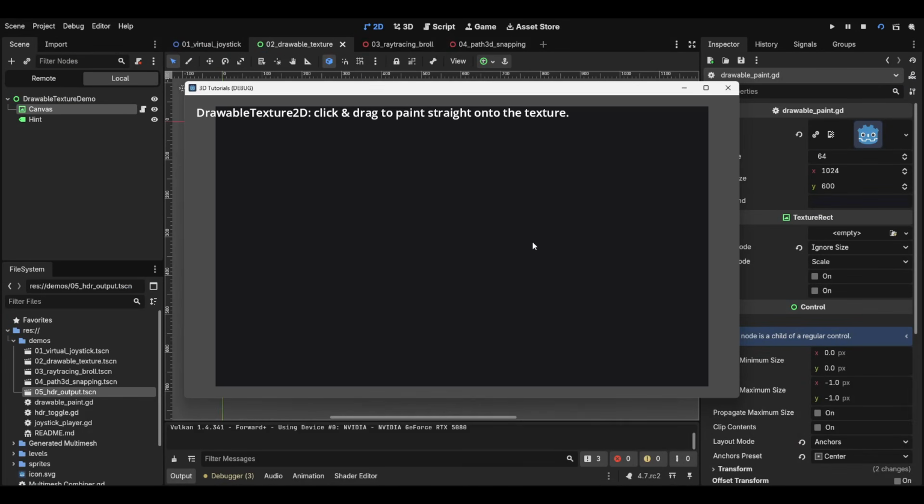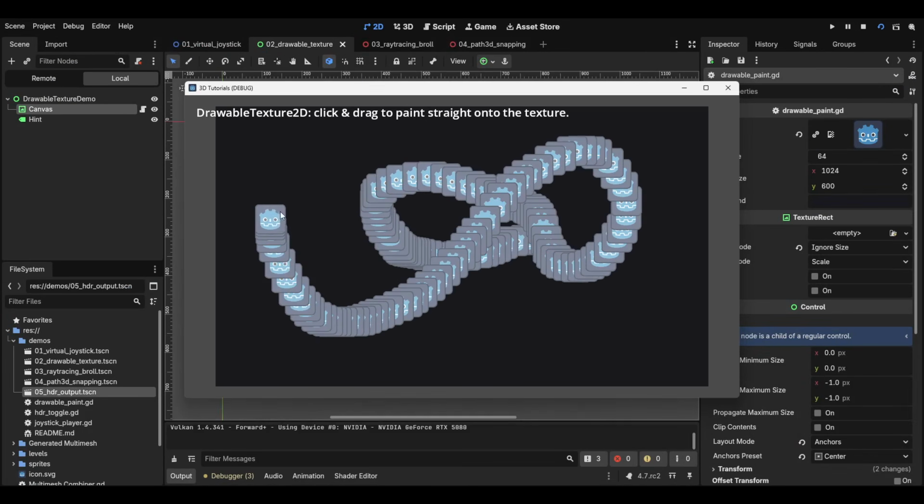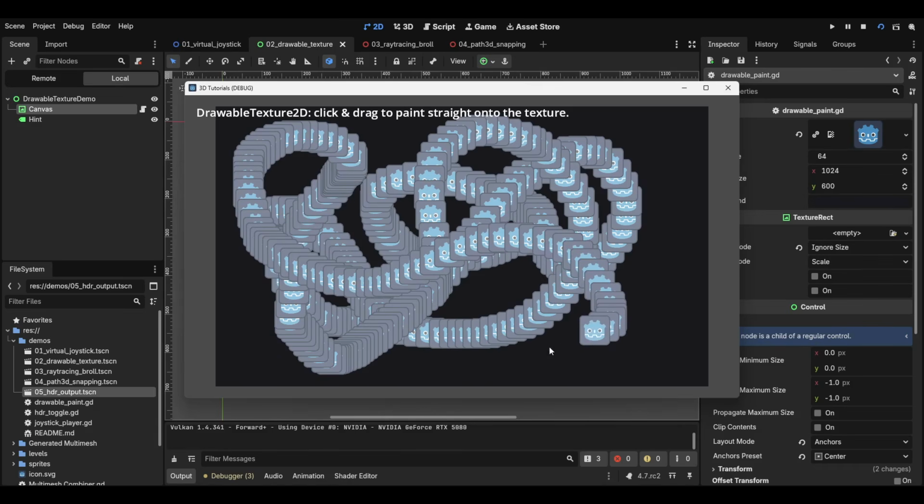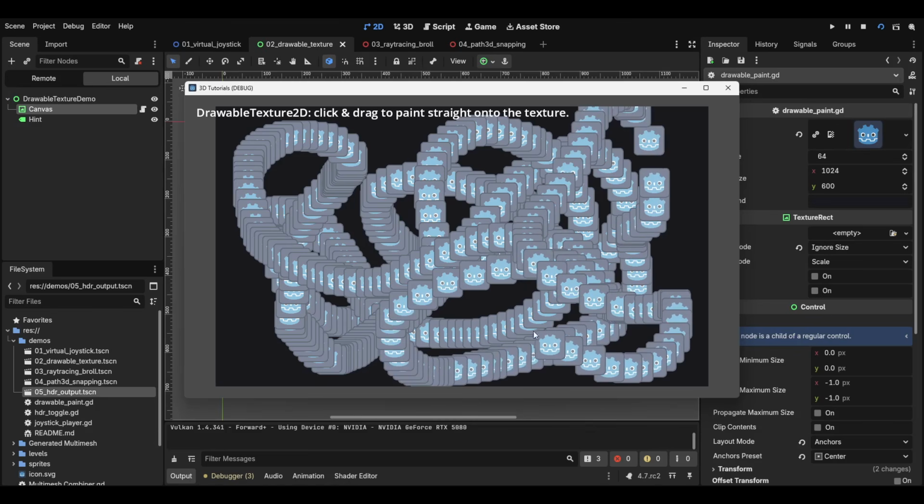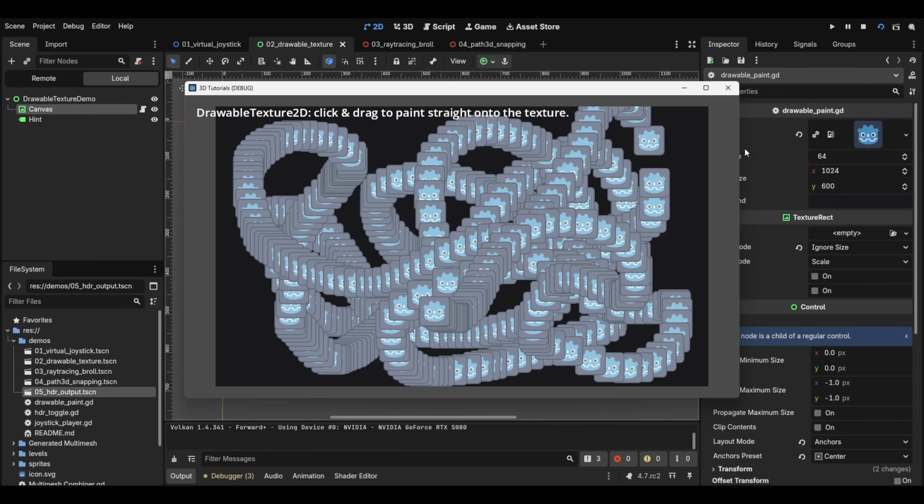So when we go ahead and hit play and draw, you'll see that we can draw pretty easily, actually, and using a custom brush. Now, obviously, you could use anything you'd like, but I thought in this case, it was kind of funny to use the Godot icon.